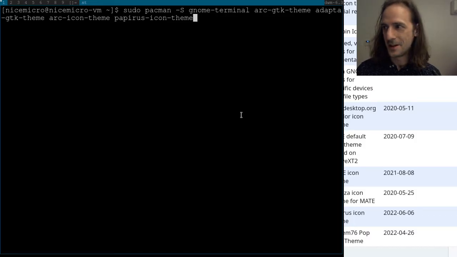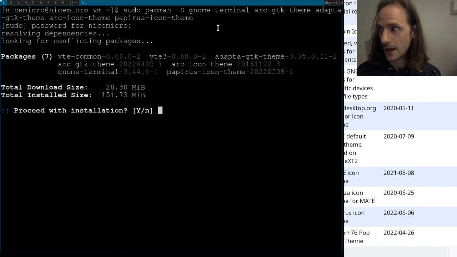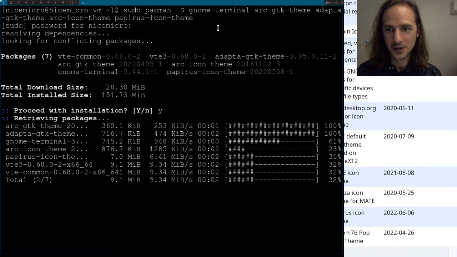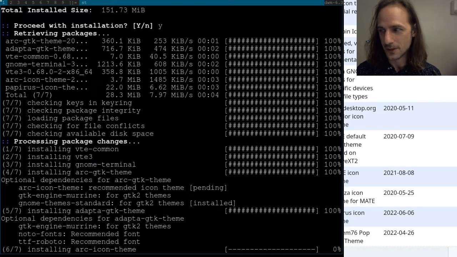Back in DWM, I will be installing the GNOME terminal, the Arc GTK theme and Adapta GTK theme, and the Arc icon theme, which are the same themes that I installed last time, but I will also add the Papirus icon theme here because I heard somewhere that it is good. So let's install all of these, and I will show you how the Cinnamon desktop looks with these themes and what we can do with it in a few seconds.